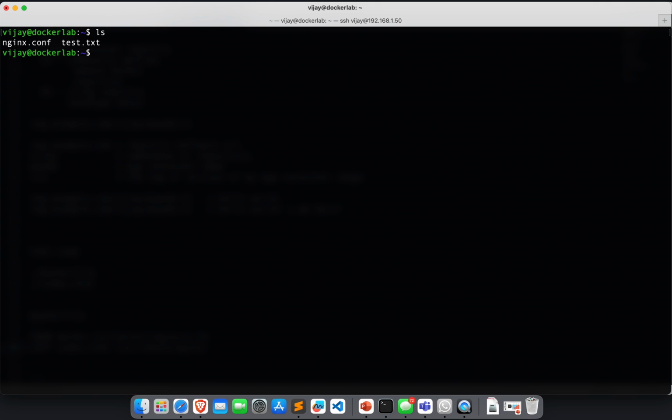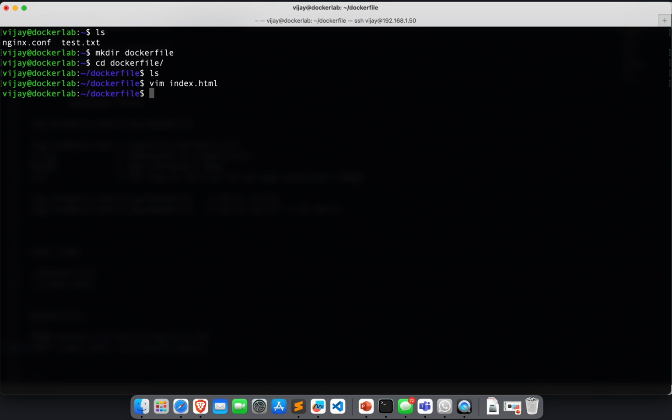Now this is my current directory. Let's say mkdir dockerfile. I'm creating a directory dockerfile, cd dockerfile. Inside this I'm creating one file, index.html. Inside index.html I'm just writing hello world for you, and closing the tag. This is my code, for example. You may have Java code, you may have Node.js scripts, etc.